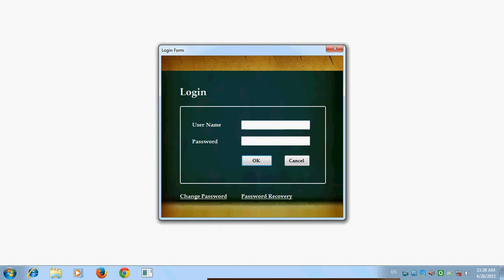This is Automobile Service Management System. That is the first login screen.